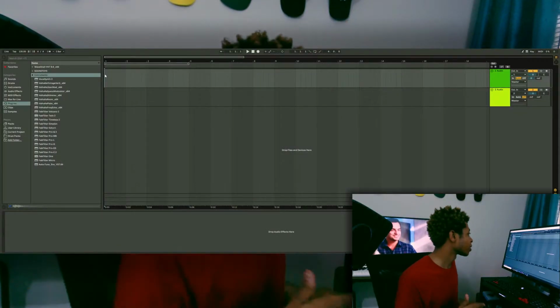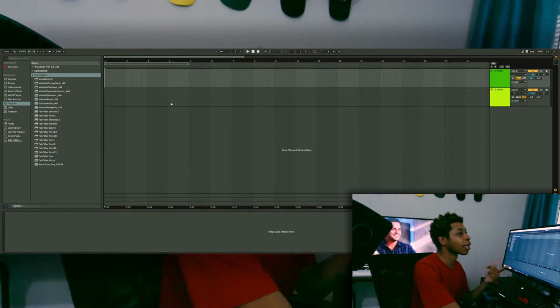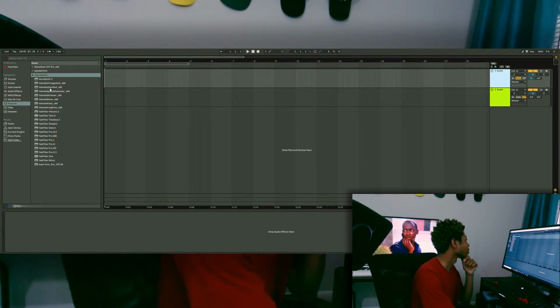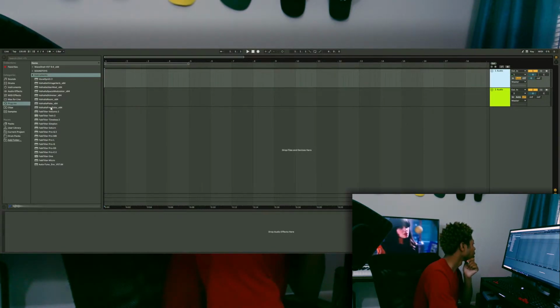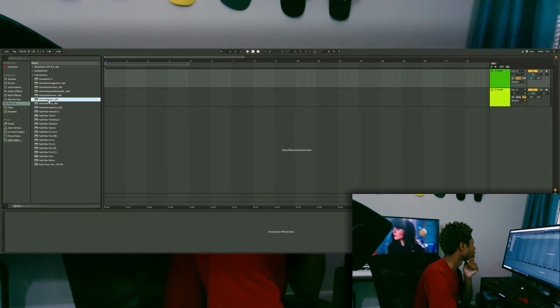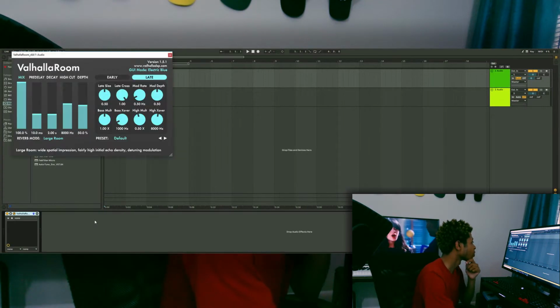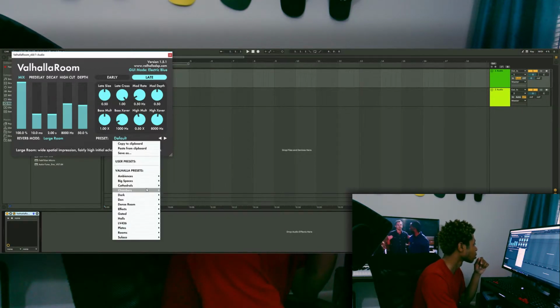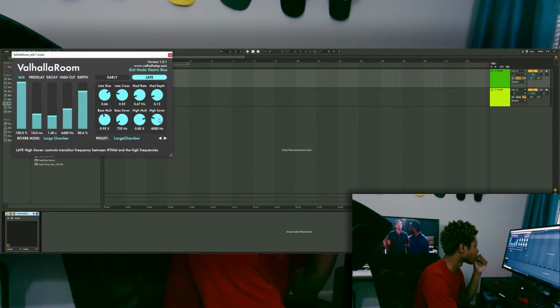We're gonna go into Ableton for this. All right. So the first thing you gotta do, I got two tracks up here. You want to grab yourself a nice long reverb. I'm gonna use one of the Valhalla Room reverbs. Let me just grab a preset, something like a large chamber.